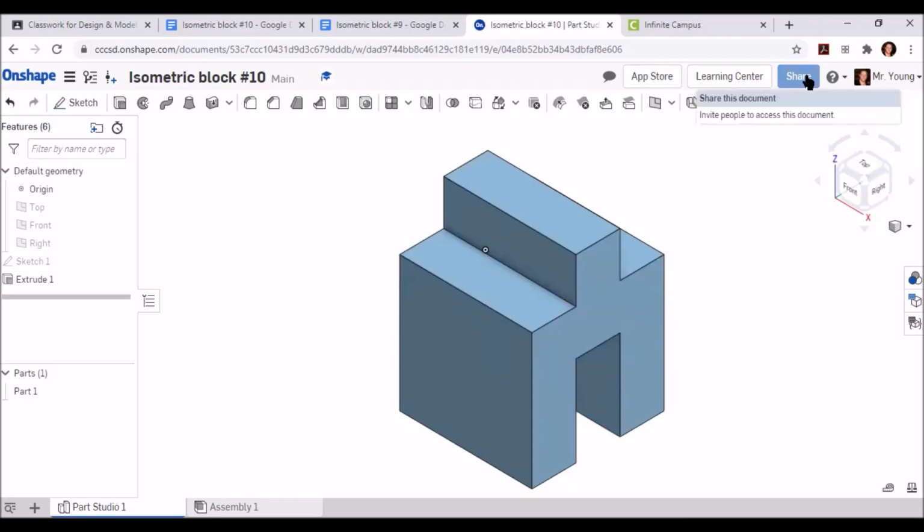2 isometrics here for today, quick and easy. Take a few minutes to go through these and make sure that you're following the dimension standards correctly.